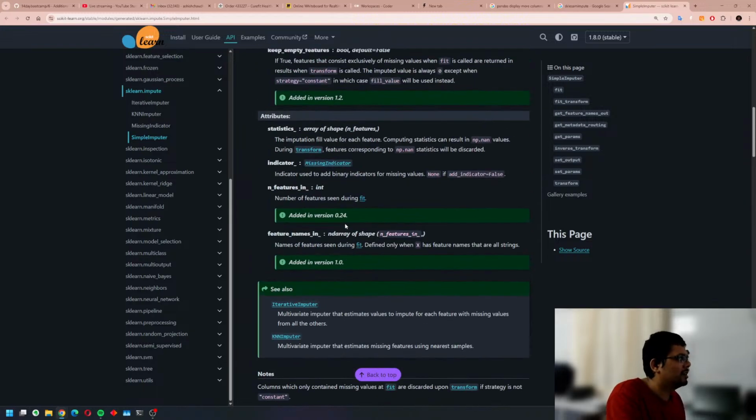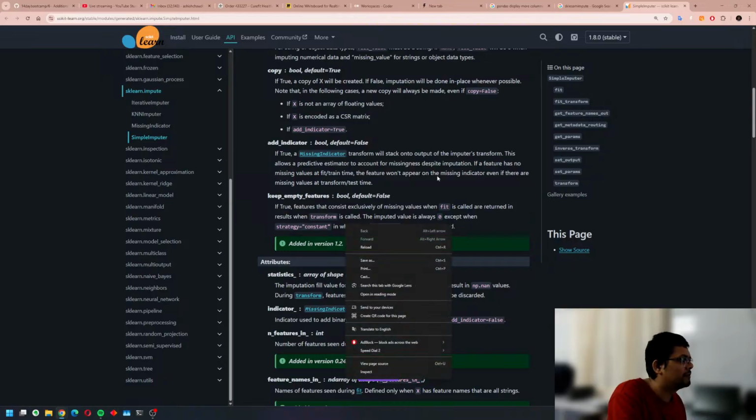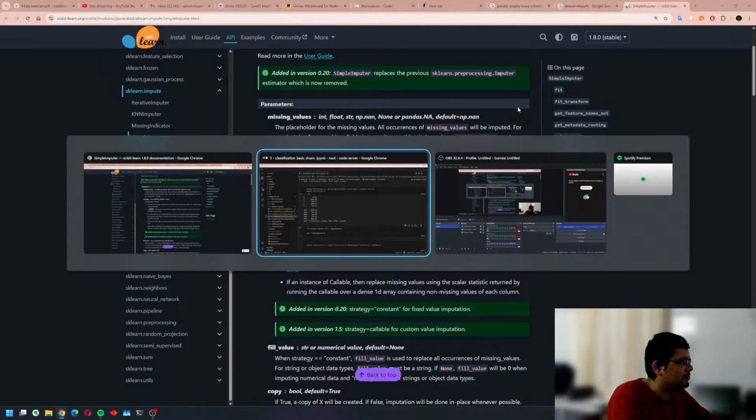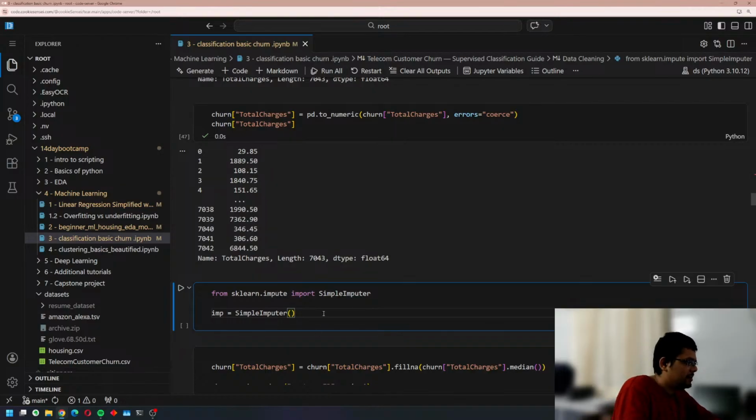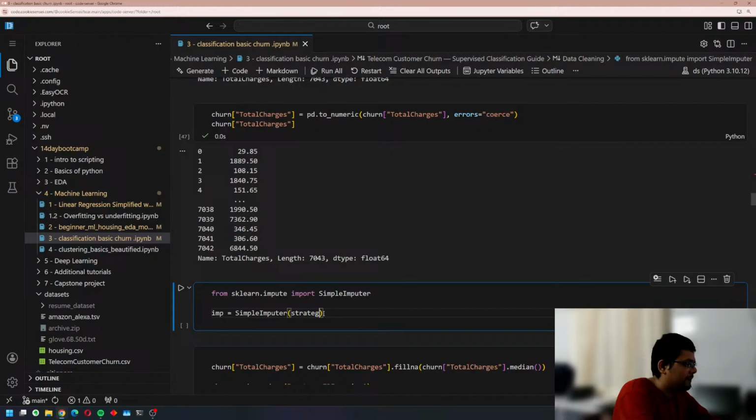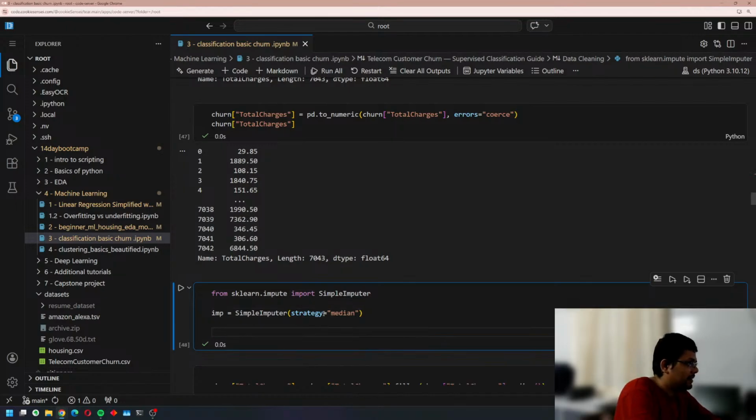But in numerical columns, mode doesn't really make sense. Most frequent value wouldn't make sense in a numerical column, right? So what I am searching for is mean, median. I'm searching for median. All right, so I'm saying strategy equals median. Let's see if it is working or not. Yep, it's working. So I will say imp.fit.